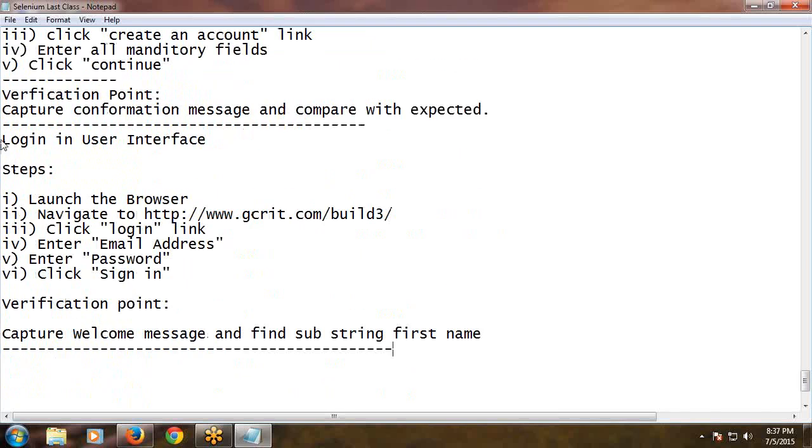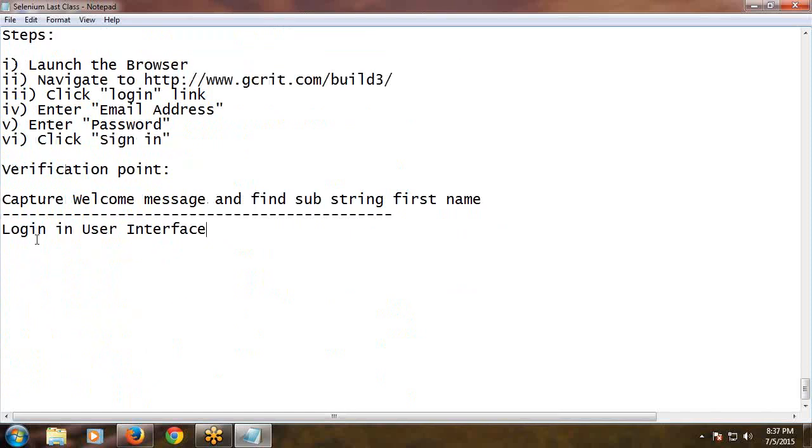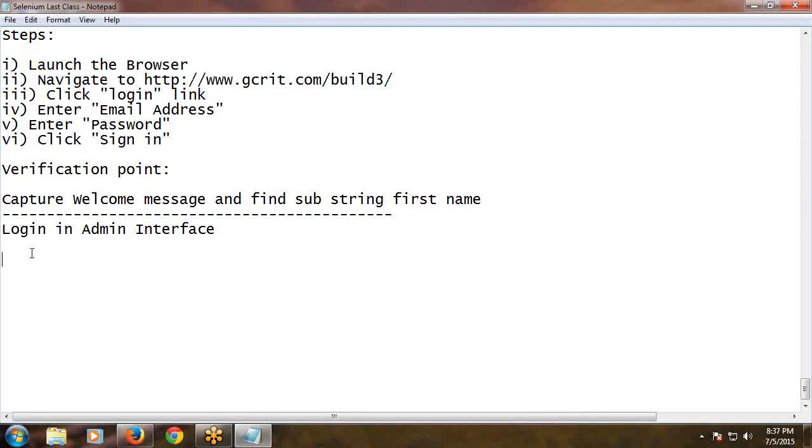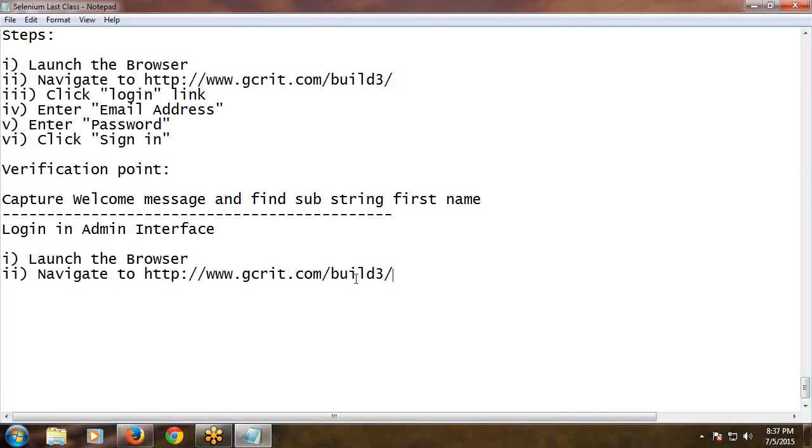Same. Login in admin interface. First, you write manual steps for all test cases, then automate. Login in admin interface. See steps. Admin.